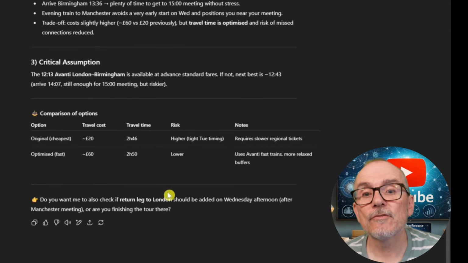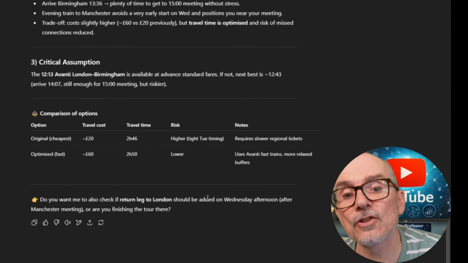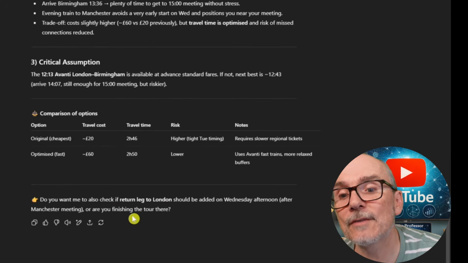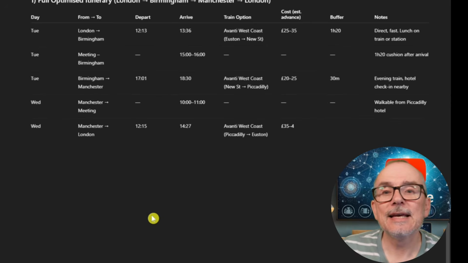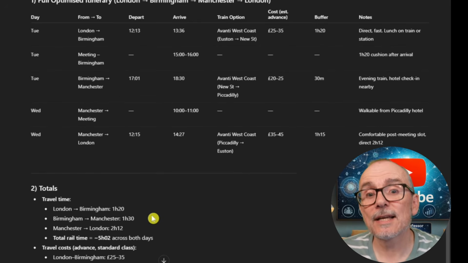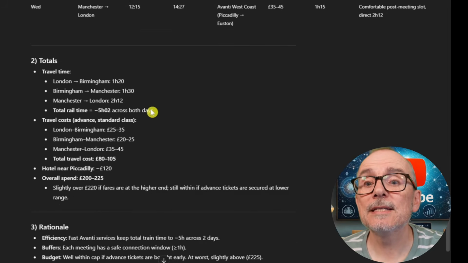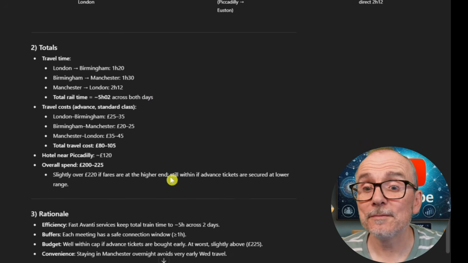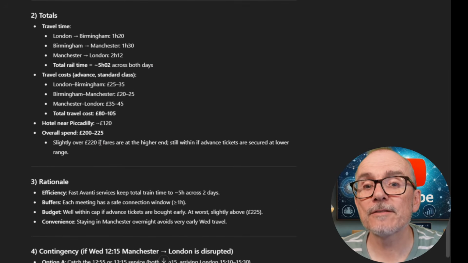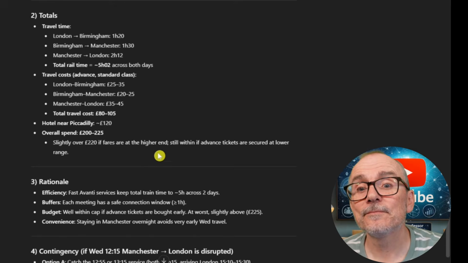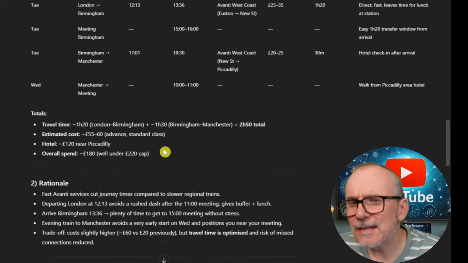You also want to check if the return leg to London should be added on Wednesday afternoon after the meeting. Yeah, so I need to get back to London. Is that possible? Looks like it is. Comfortable post-meeting. Cool. Slightly over £220 in fares, but it gets me back to London. Very cool. How useful is that?